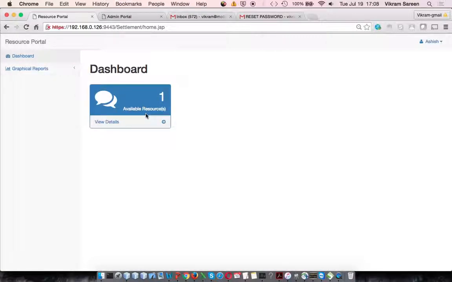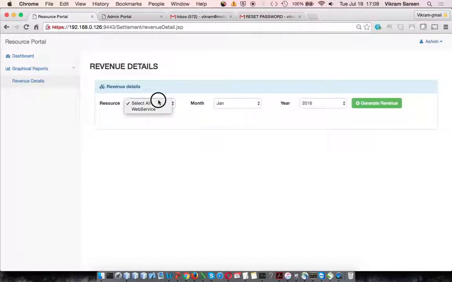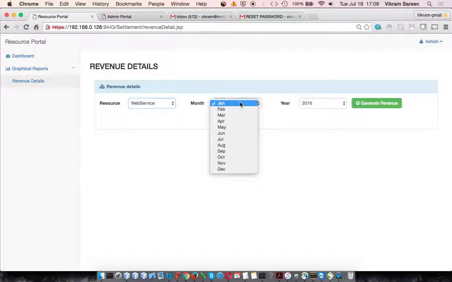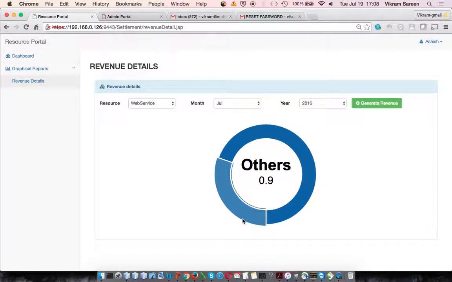So I'm coming over here again, the same thing. I come over here, I pick up web service. This is the resource that is being exposed. Let me just pick it up for July, and as you can see, as an owner I have got revenue of 2.1, and the other parties have got a revenue of 0.9 based on the revenue sharing model we have here.